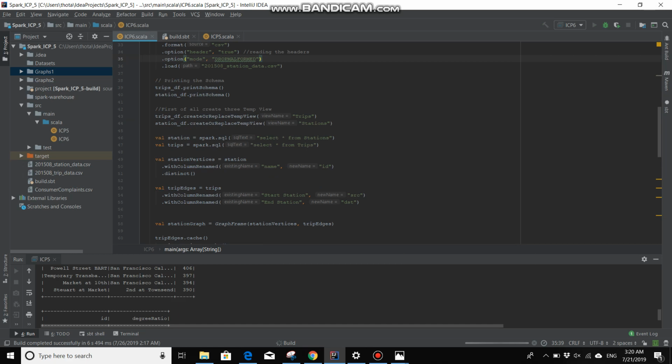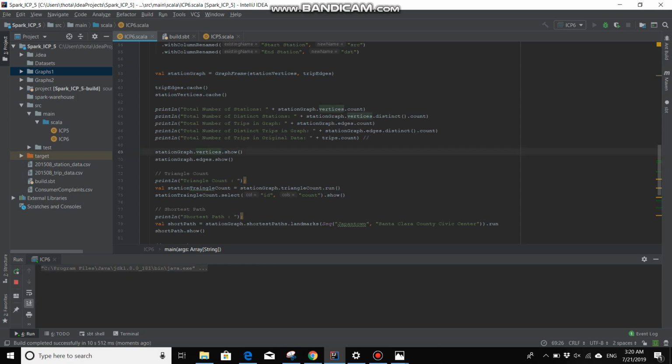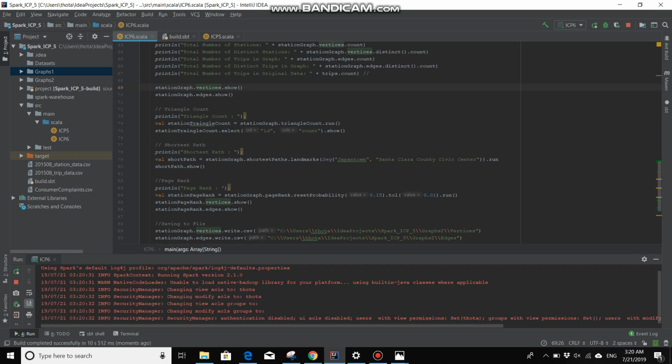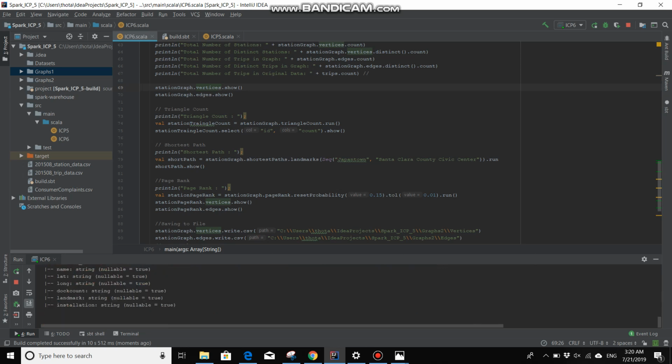Now here we're performing some functions which are different. In the starting we show the vertices and the edges as usual, and then we perform the triangle count, in which we take the columns as the ID and the count. Triangle count is nothing but if there's a trip that has three stations in it, that is counted as a triangle count.